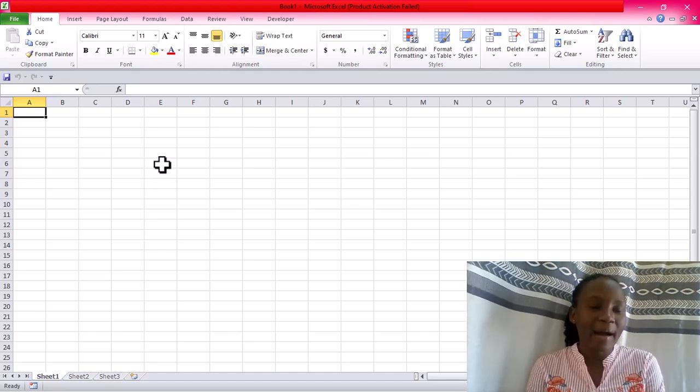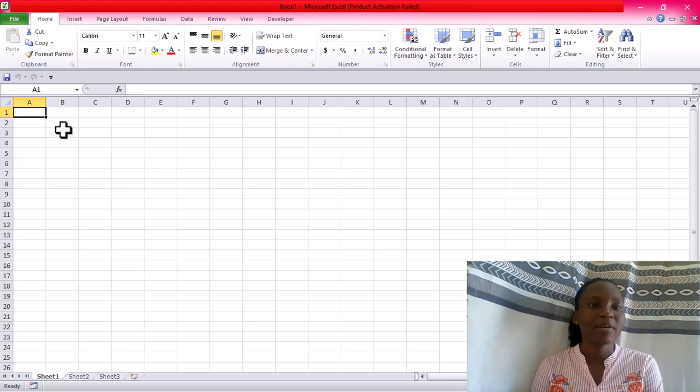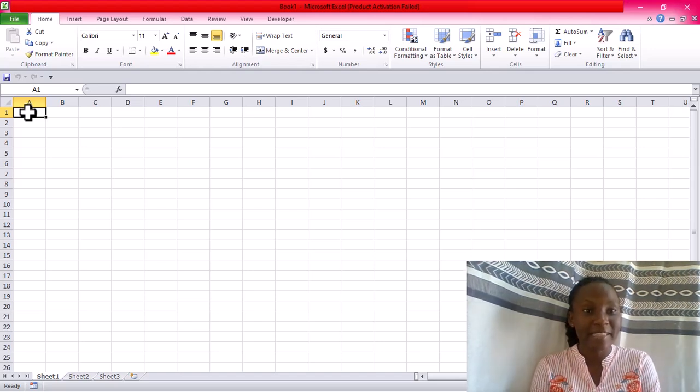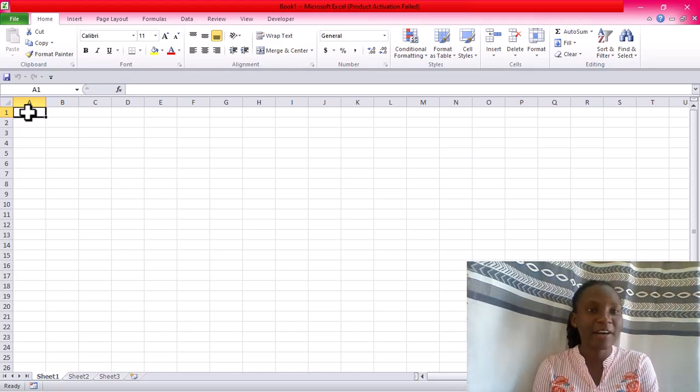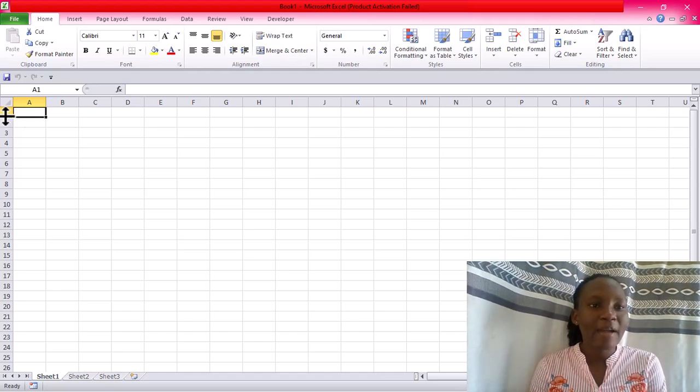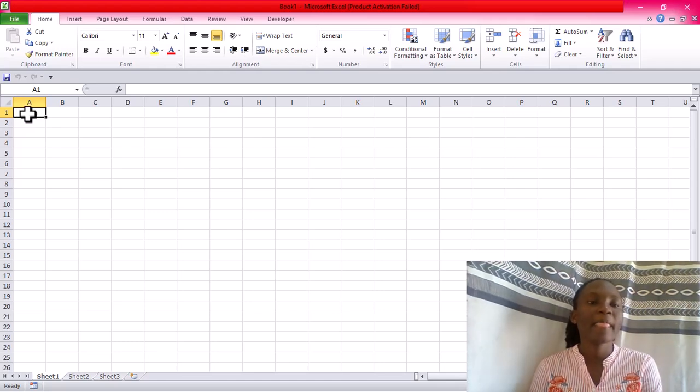Where a row and a column meet is what we call a cell. Where row 1 and column A meet is called A1, which is a cell. It is called a cell reference. A cell reference is the name of the cell. So where row 1 and column A meet is a cell, and the cell reference is A1, which is the name of the cell.